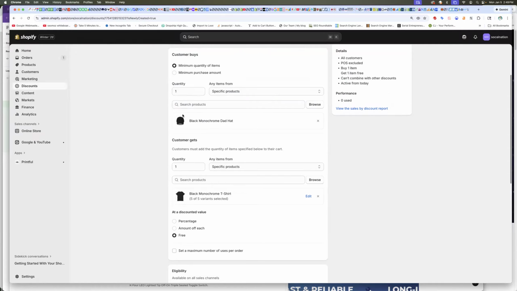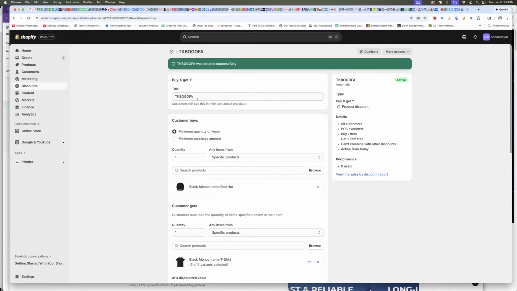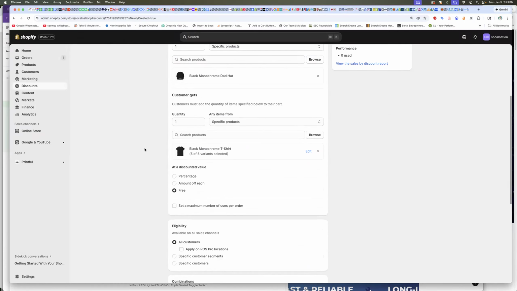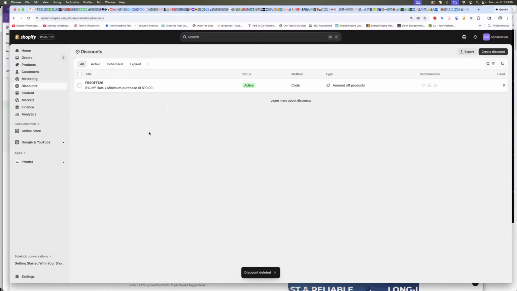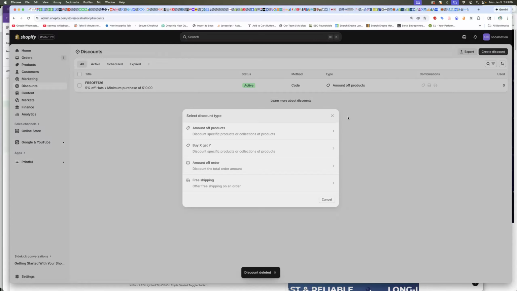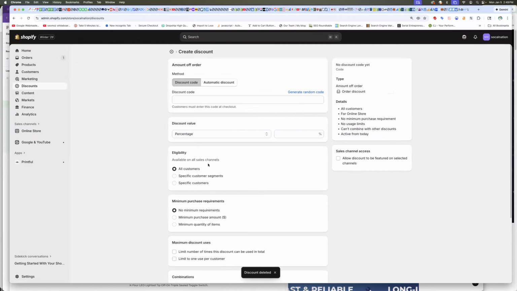All right, so that's the automatic one. The other one is they would have to enter a code. For these, you might not want to use enter code because they're kind of a pain. So you can set this up however you want. You can do minimum purchase and tinker around with these. I'm going to go ahead and delete this just because it is a weird discount. And let's add a new one. So create discount, amount off order. I think you're getting the idea now, right?